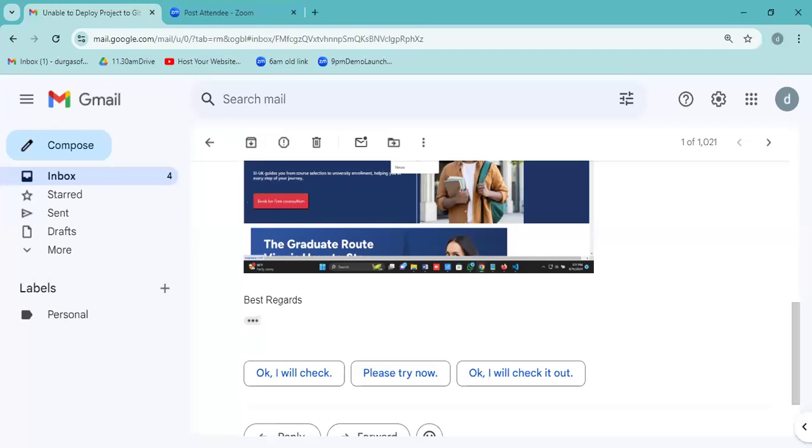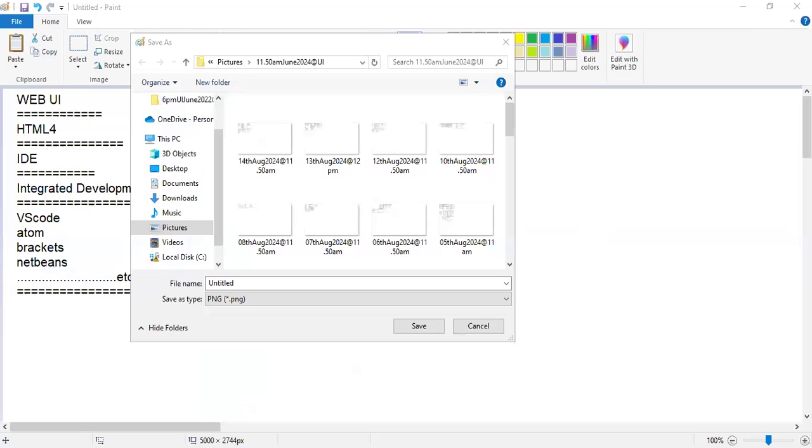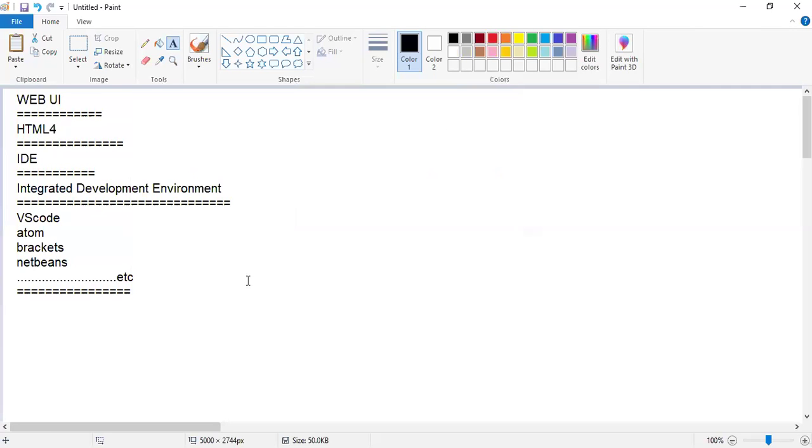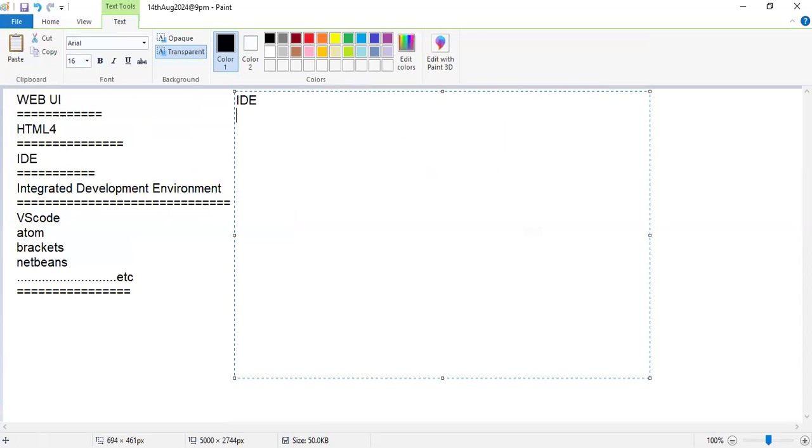Yeah. So here we are in Web UI. Okay. Here we are learning Web UI. Under this, the first topic is HTML4. To write our program, we will use VS Code. You can install it from Google itself. That is the IDE we will use here.